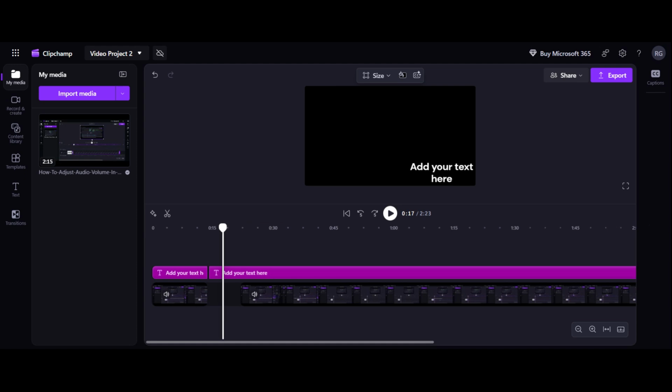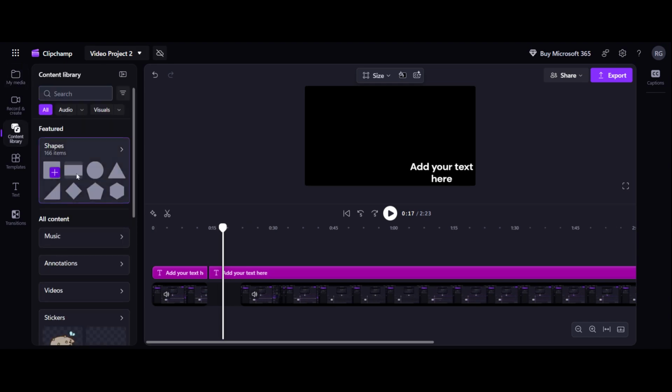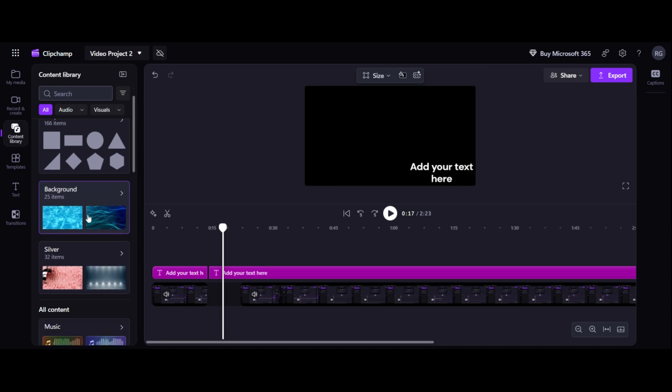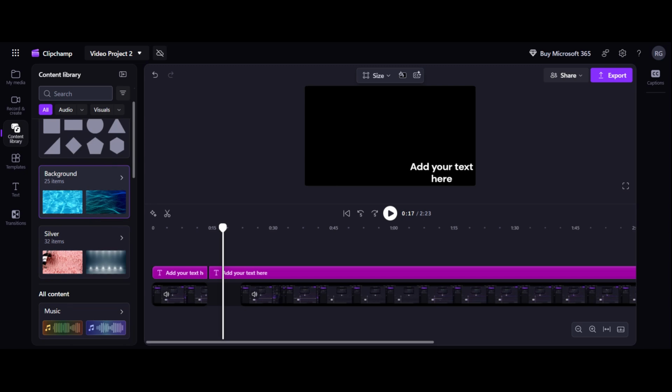After creating the gap, move your attention to the left sidebar and click on Content Library. This is where Clipchamp stores stock assets like backgrounds, shapes, and visuals you can use in your projects. Inside the Content Library, click on Backgrounds. You'll see a variety of background options here, including solid colors. Look for the white background option.